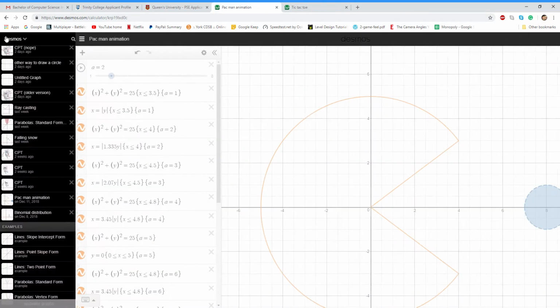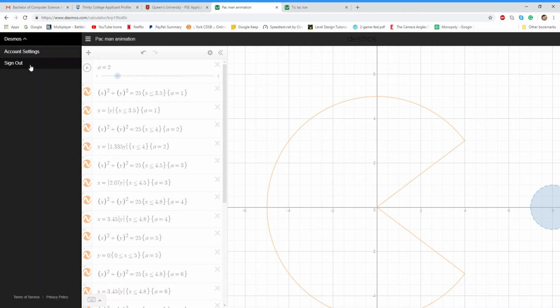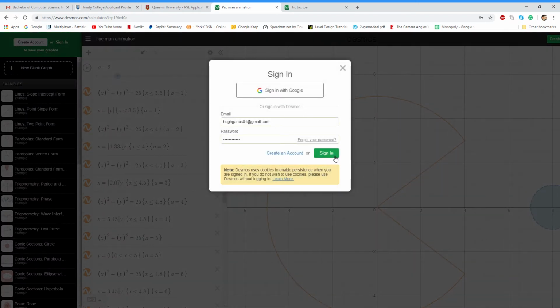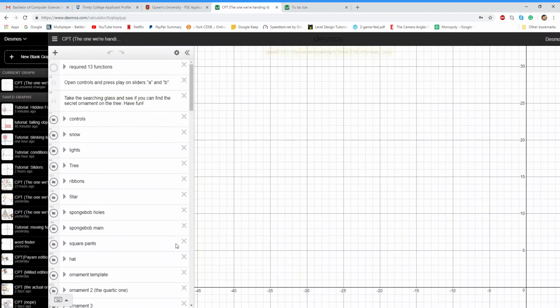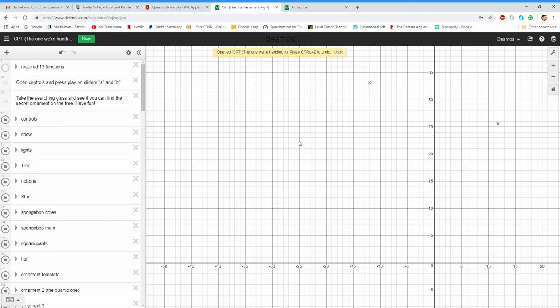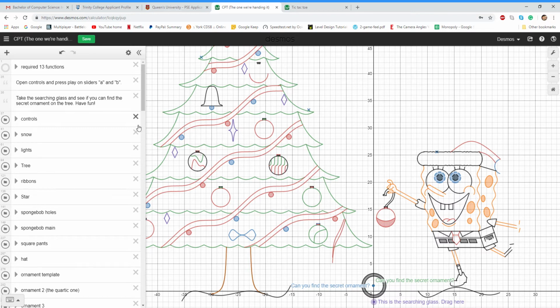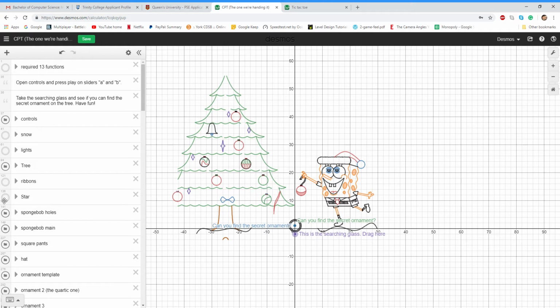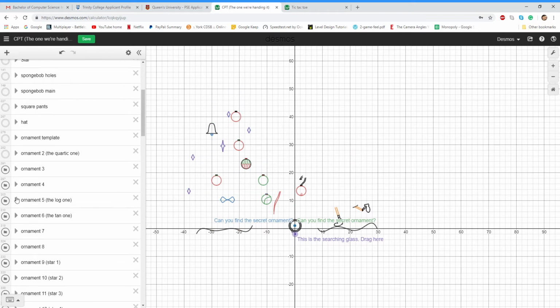And then obviously there's our math final project. Oh, shit. This is actually the wrong account. Alright, yeah. And then if we go back to the CPT, the CPT was by far the most difficult thing we did. We had just the 13 required functions. We had the falling snow, the lights, ribbons, the star on top of the tree, SpongeBob's holes, and yeah, you could start subtracting random stuff until everything was gone.